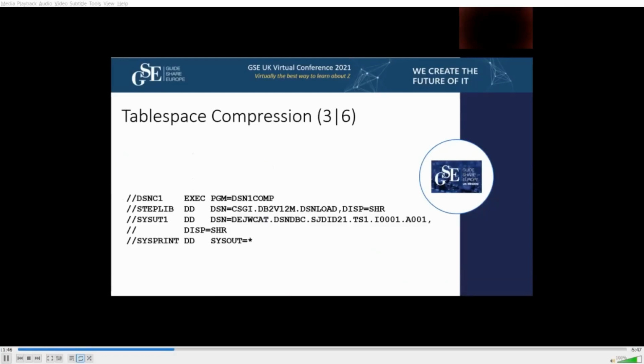So how can you look at compression and start to evaluate how effective it might be for a particular table? And with this slide, I'm going to introduce the DSN1COMP utility. It's a standalone utility like DSN1PRINT or DSN1LOGP that allows you to include in the SYSUT1 DD the VSAM files for the table space you want to analyze. And you can see here, I've included that as SYSUT1.